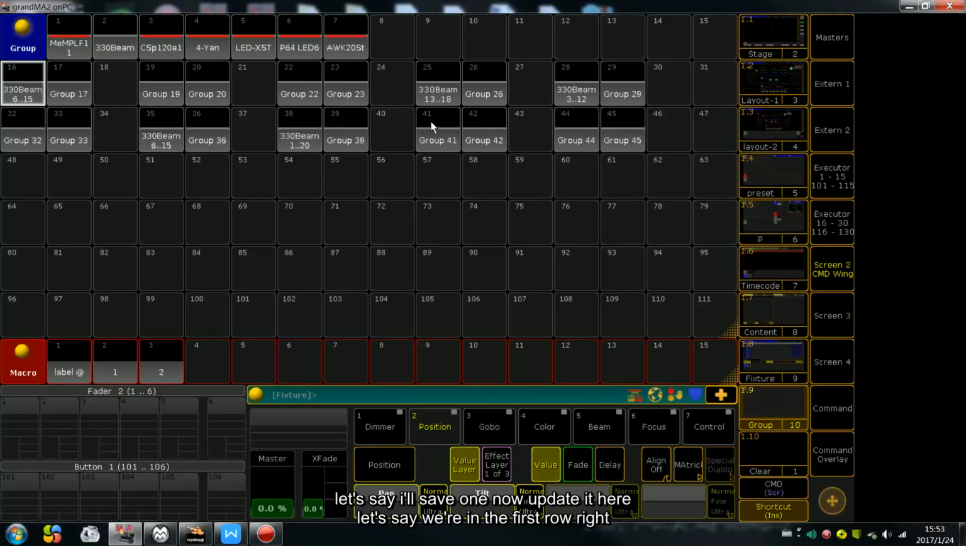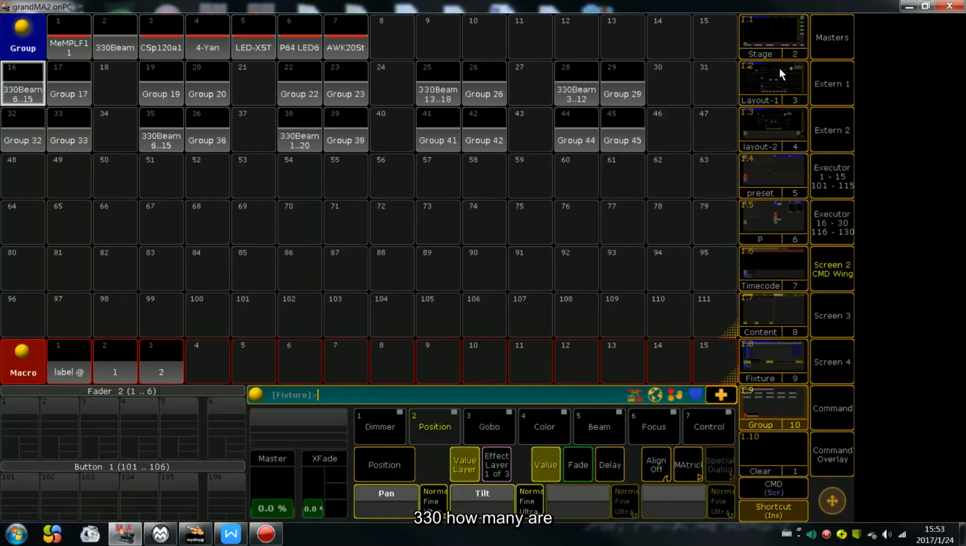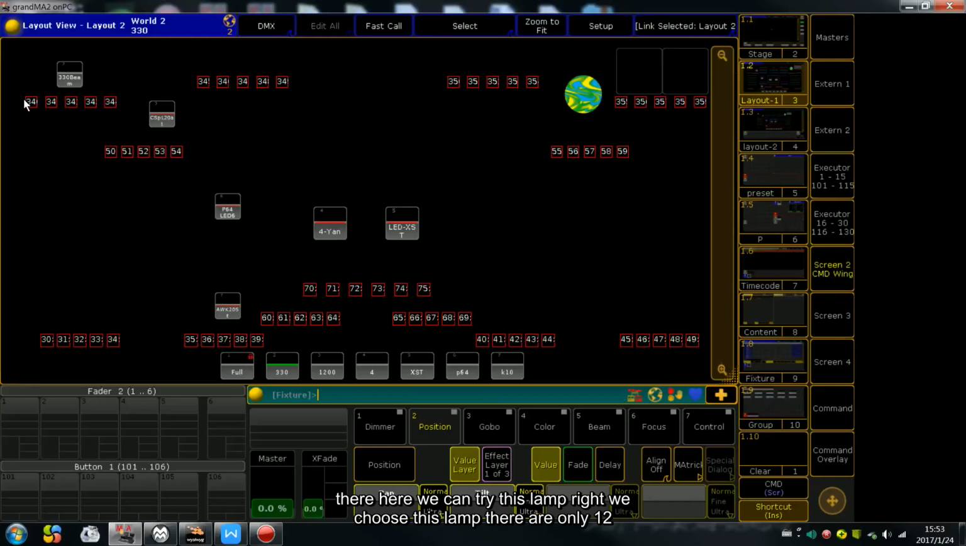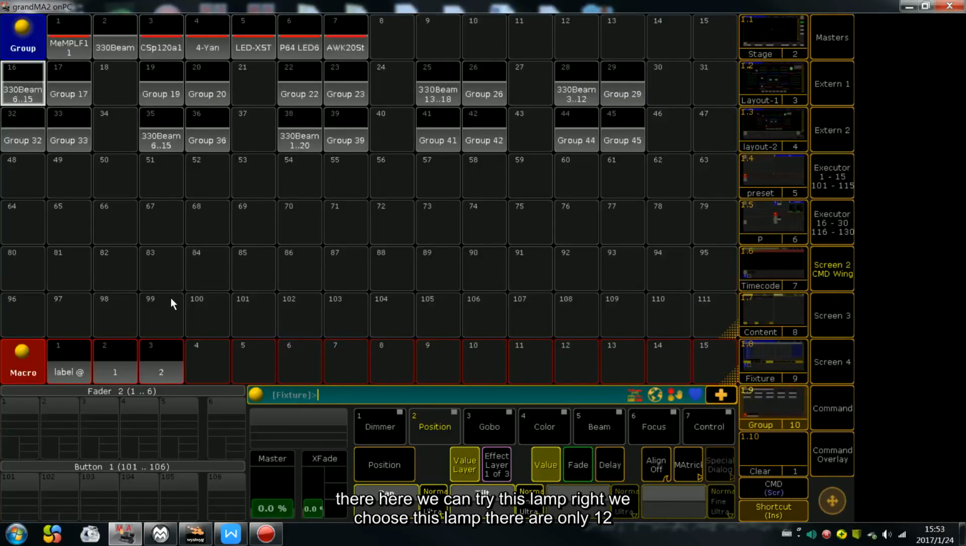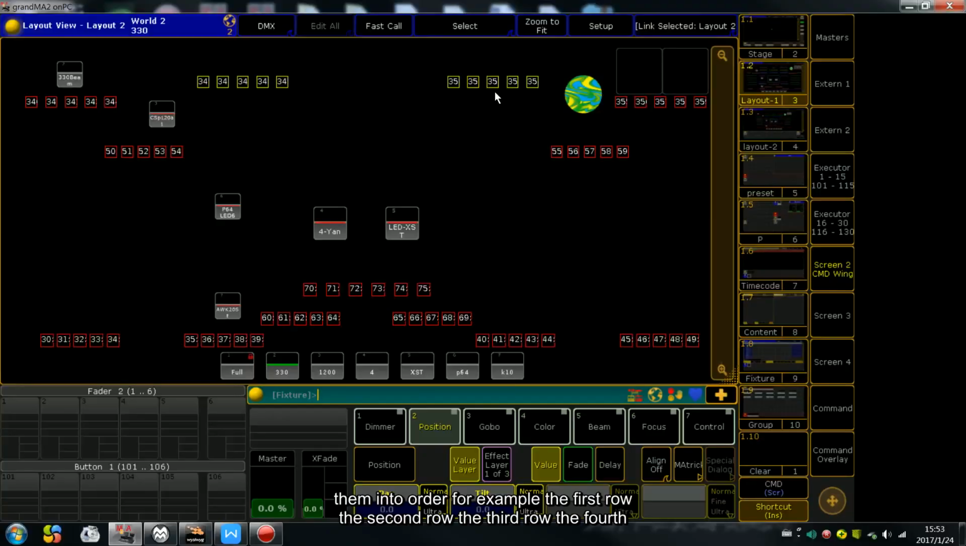You do it your way. Let's say I'll save one now. Update it here. Let's say we're in the first row. Right? 330, how many are there here? We can try this lamp. Right? We choose this lamp. There are only 1, 2, 3, 4, 5. We can divide them in order. For example, the first row, the second row, the third row, the fourth, fifth, and sixth rows.